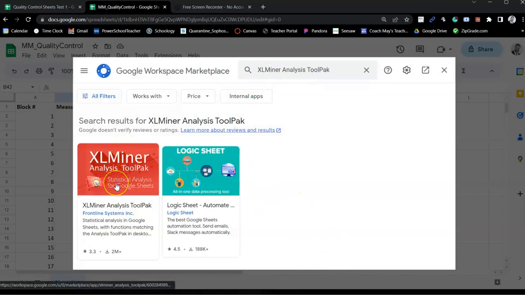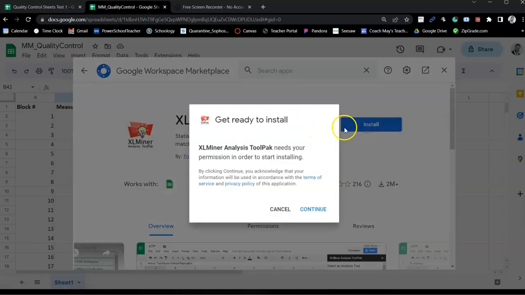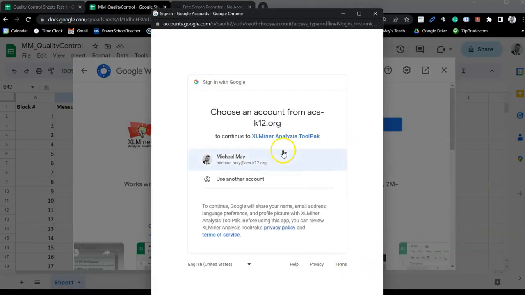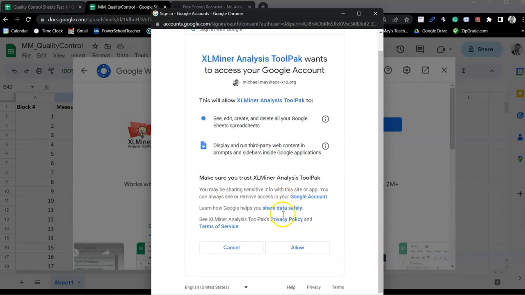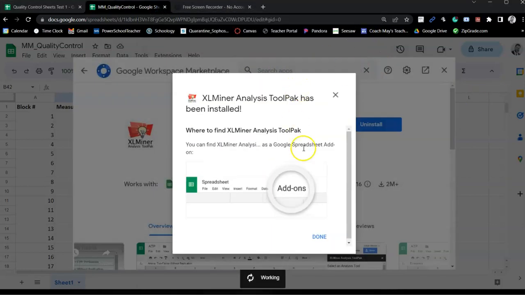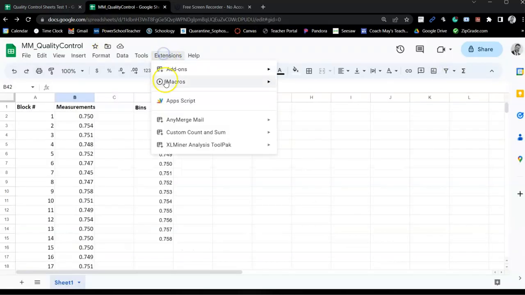This is it right here. I select that and install, continue, and then click on allow. I make sure that I'm using my school email, and I allow it to have access, and then I'm done. Now when I close this out and go to extensions, I've got this add-on right here.